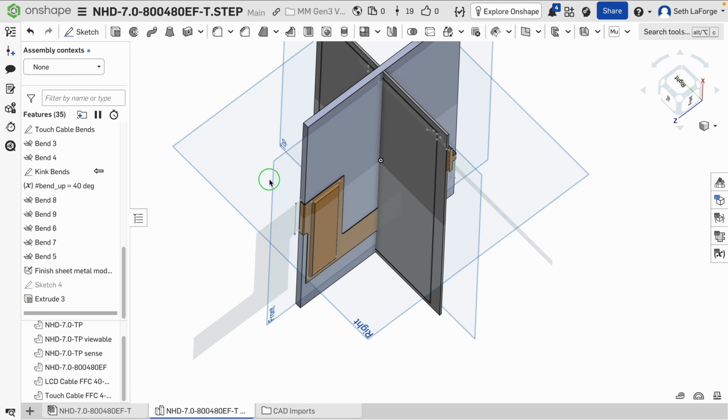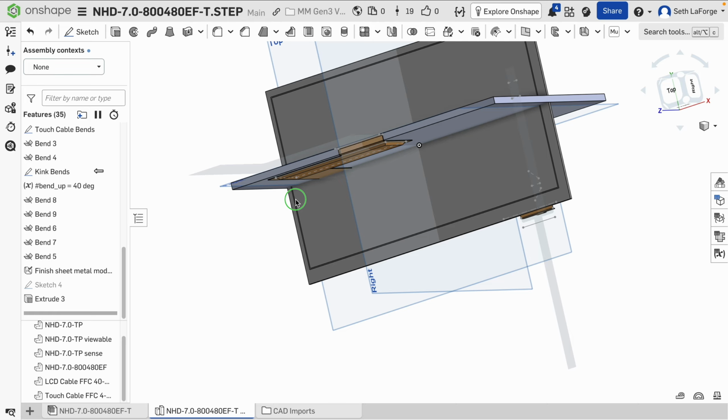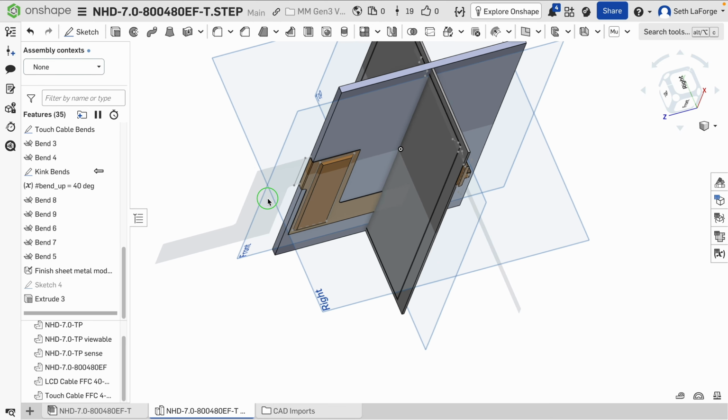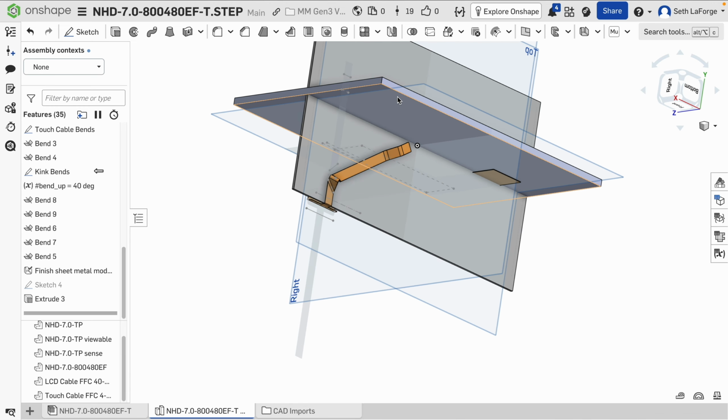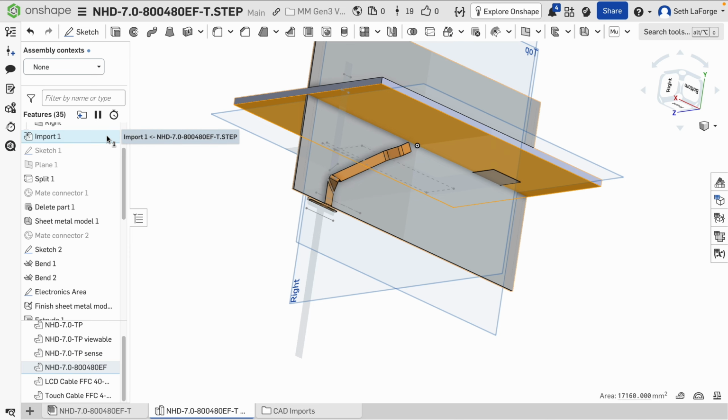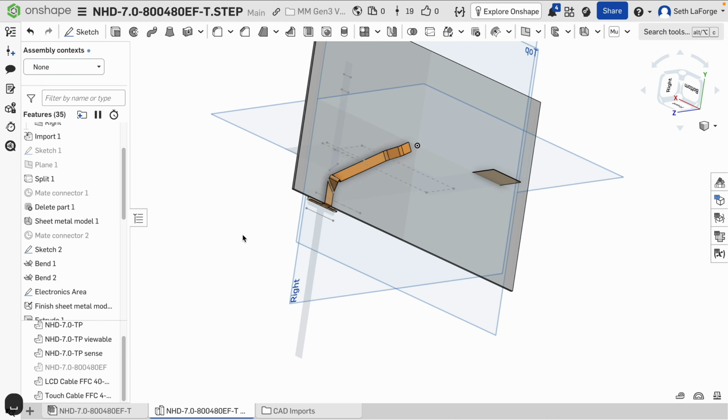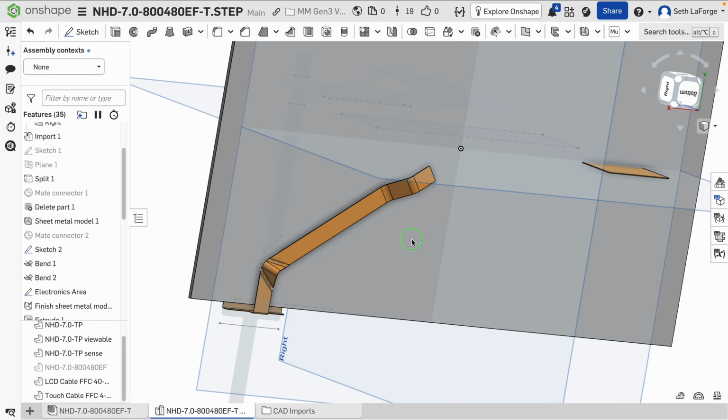Oh, wow. Well, I forget why this is so messed up looking. Let's... something complicated involving step imports.